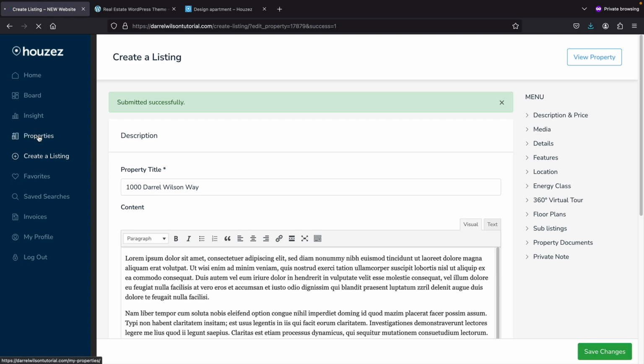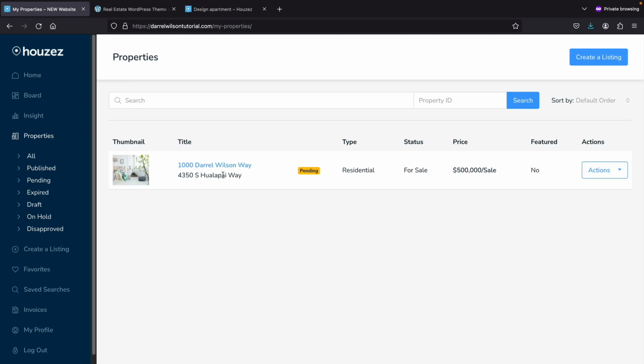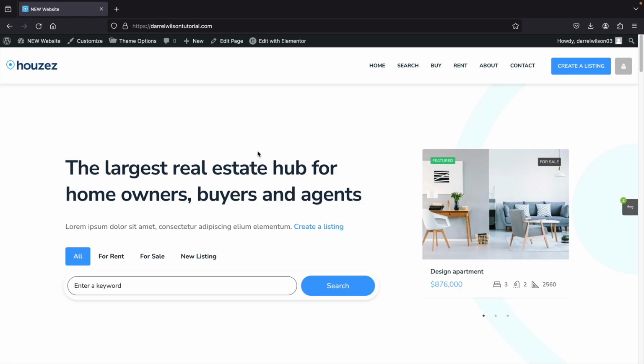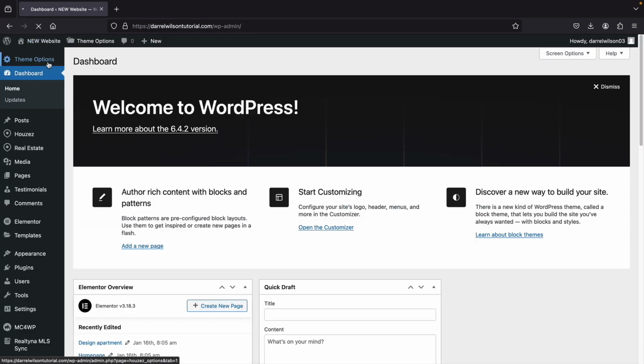Over here, I'll click on properties. So now you'll see right here that the property is pending, and I'll go ahead and show you guys how to approve this from the admin side. So here is the website, and I'm an admin, so I'm going to go ahead and log in.